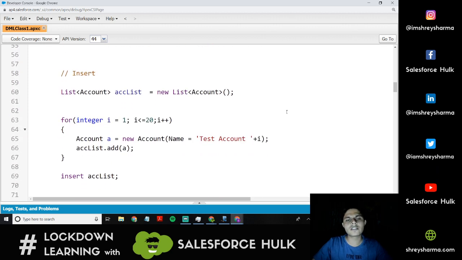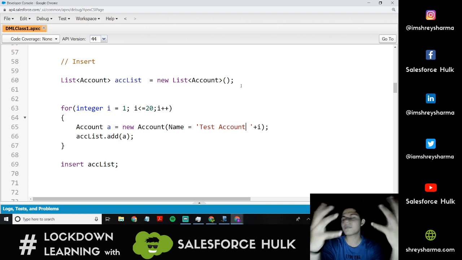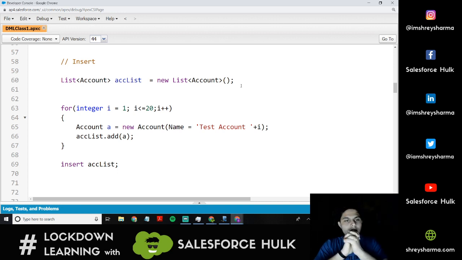Now let's talk about the insert statement. Over here, I've created a simple program so that we can save time and I can explain more in less time. So for the insert statement, initially I've created a list of account S objects, and I've initialized it. Now I am running a loop in which I'm going to be creating 20 account records, or not account records but 20 account S objects, I would say.